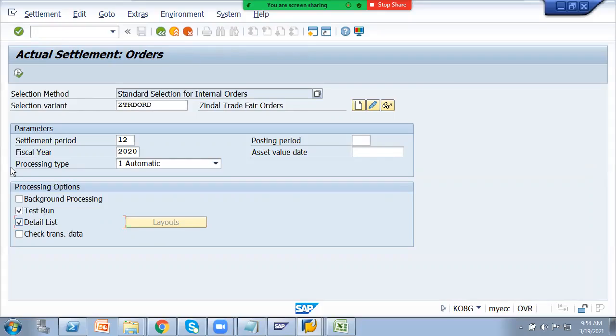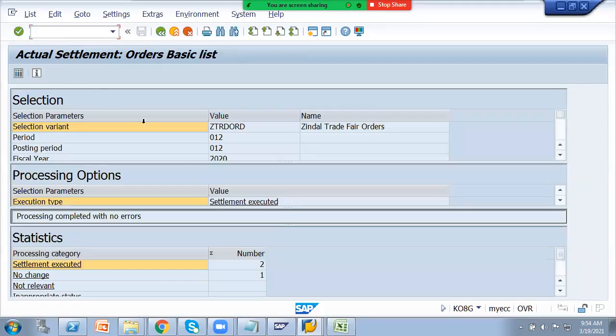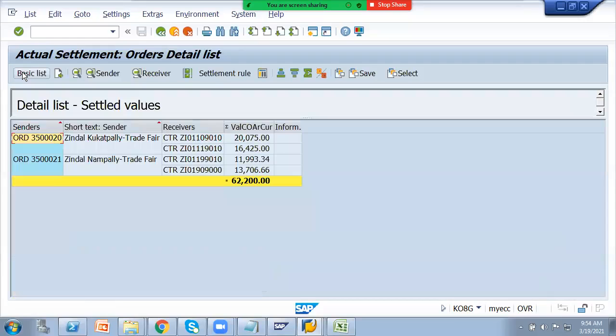Execute. See, no changes because one order is already settled. Only two orders are done in the settlement. We can see there are two orders, order number 20 and 21. This cost is allocated based on percentage, 55%, 45%. This is allocated based on ratio. Okay, 8 portions, 7 portions is updated.